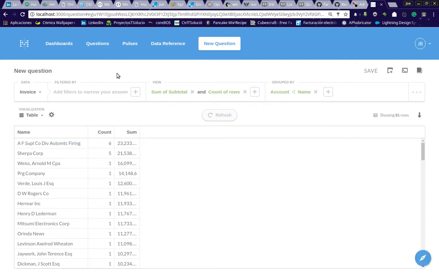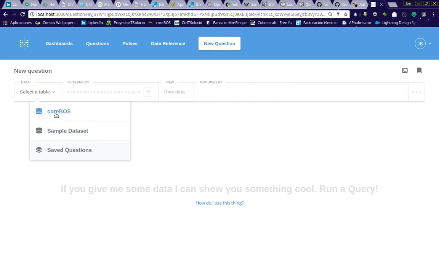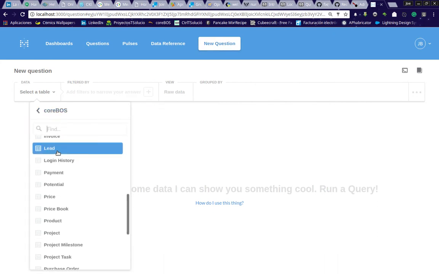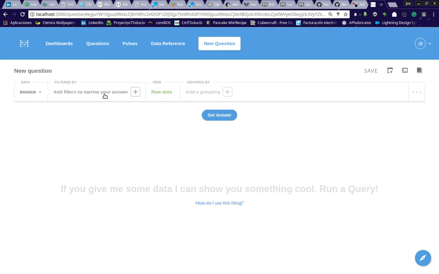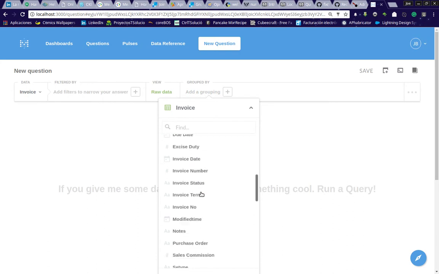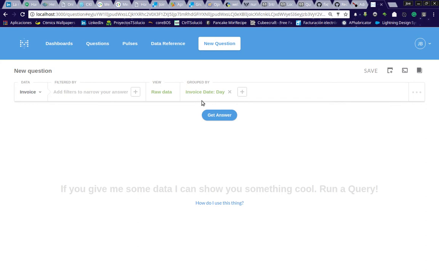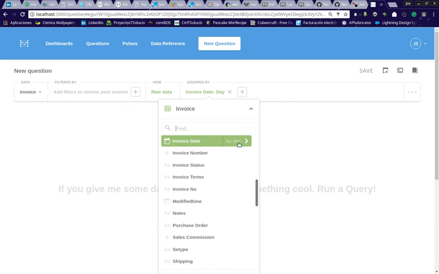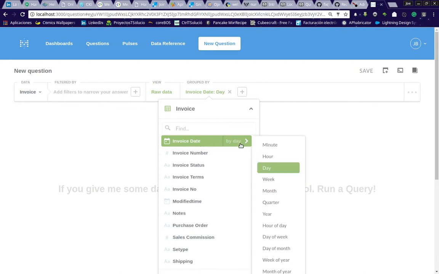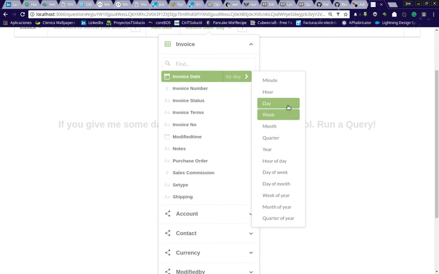Okay, let's ask a new question. I'm going to ask again on invoicing. This time I want to group by date, by invoice date. And it says invoice date, day. Notice here that it gives me the option. It knows that it's a date: minute, hours, date, weeks. It's really intuitive and powerful, really nice. I'm going to ask it for a month of the year.